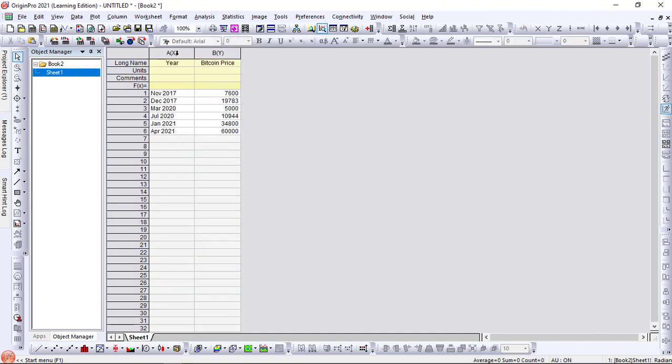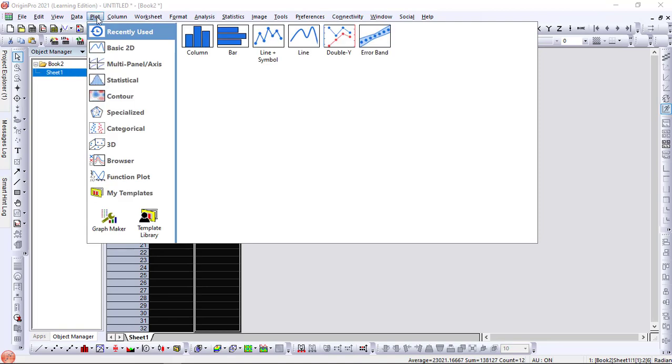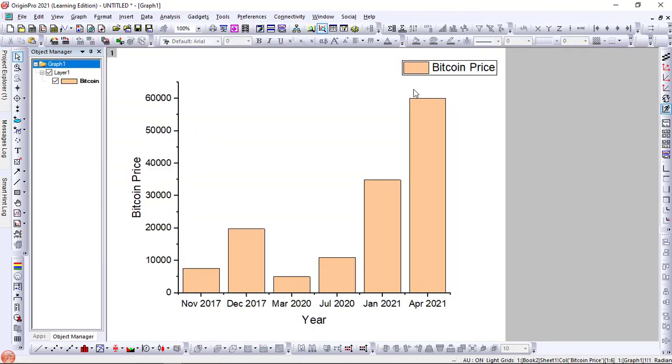So select the two axes, go to plot, basic 2D, column plot. Okay, so we got our bar graph. Now we will edit it a little bit.